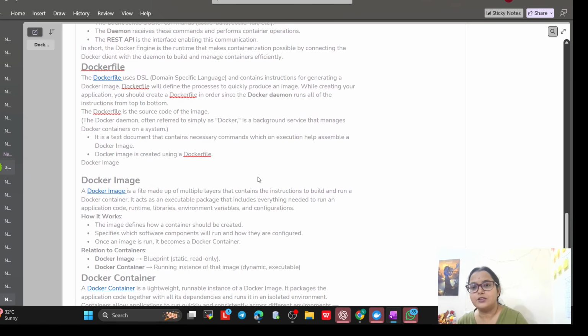Now, the Dockerfile. The Dockerfile uses a DSL, meaning domain-specific language, and contains instructions for generating a Docker image. The Dockerfile defines the process to quickly produce an image while creating your application. You should write the Dockerfile in order, since the Docker daemon runs all of the instructions from top to bottom. So the Dockerfile is the source code of the image.